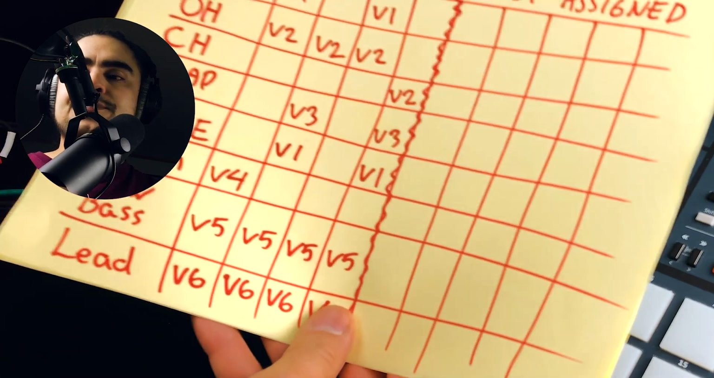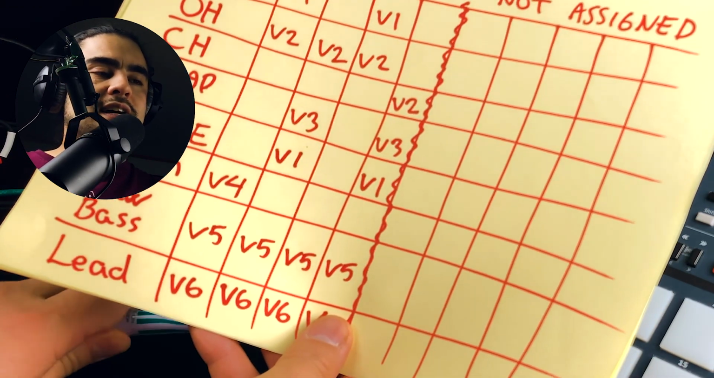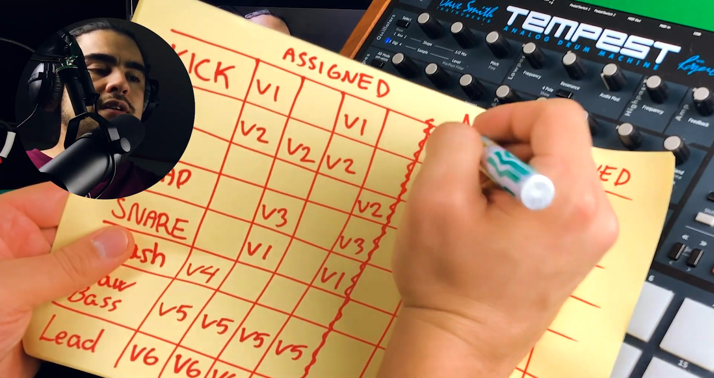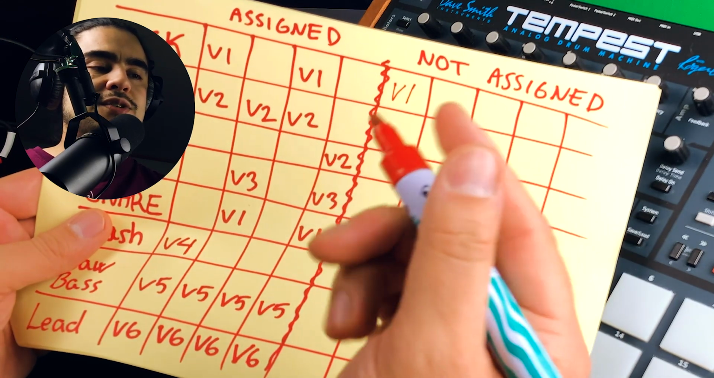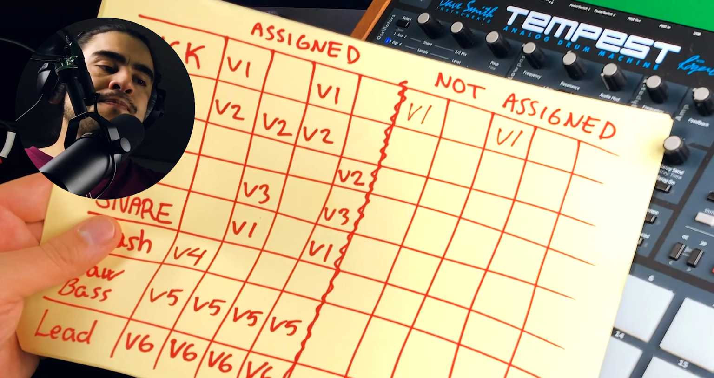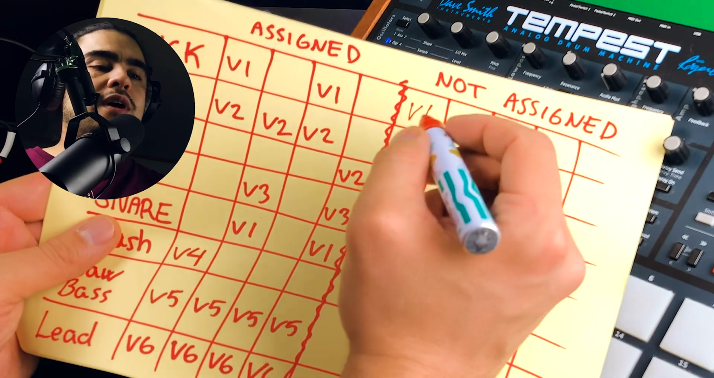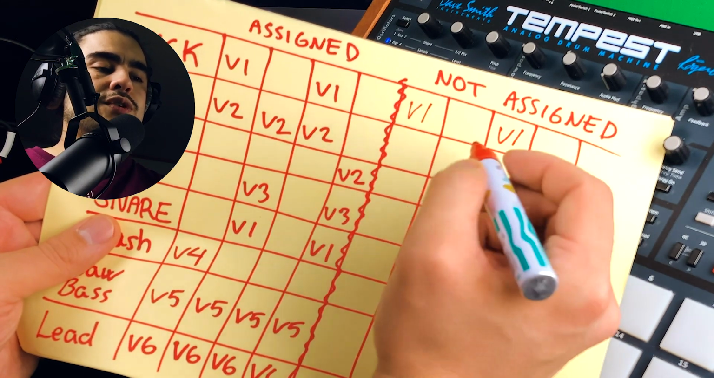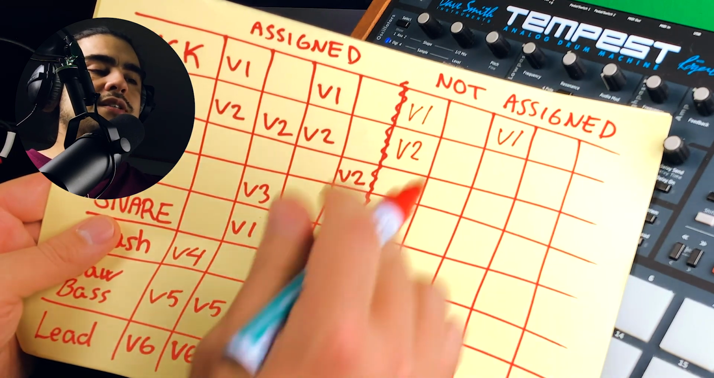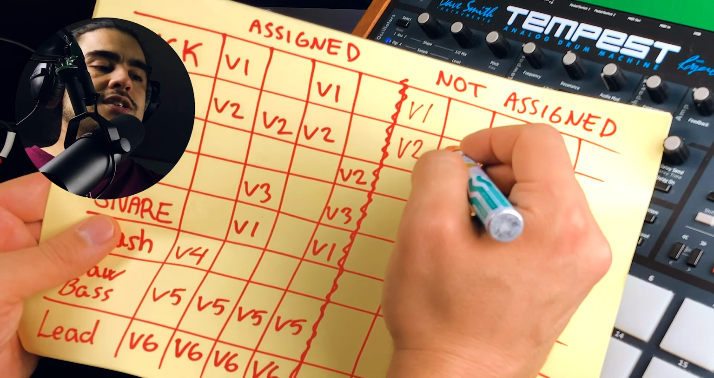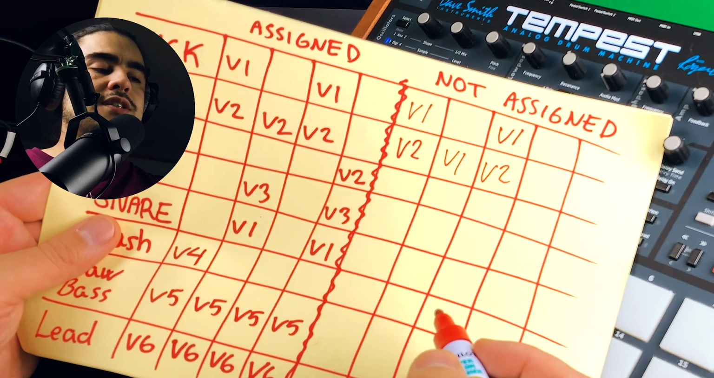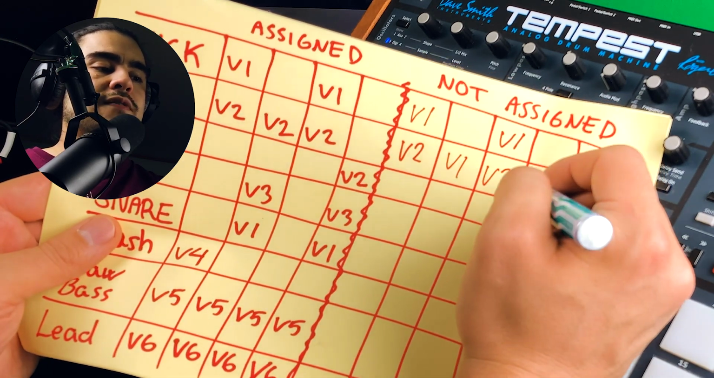and voice 6. And the cool thing about when you're not assigning is that, let's say the kick is using voice 1. Let's say it just chooses voice 1, okay? Like this. And then the hi-hat will just, whatever. It will choose voice 2 on the first one, but now this one is not used, so it can use voice 1. And then it will use voice 2 because voice 1 is already used.